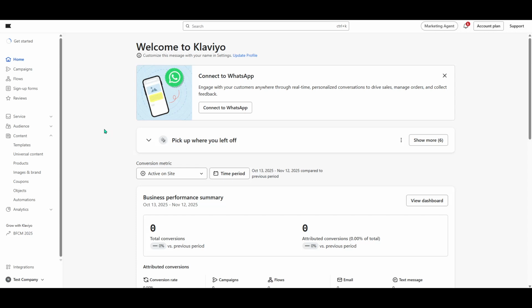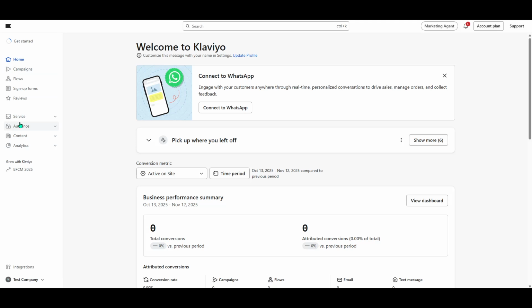We'll begin by selecting lists and segments from the main dashboard in your Klaviyo account. This section serves as the hub where all your contact lists and segments reside, allowing you to manage them effortlessly. Now, whether you're organizing a new campaign or need to update your current contacts, this is the place to start.